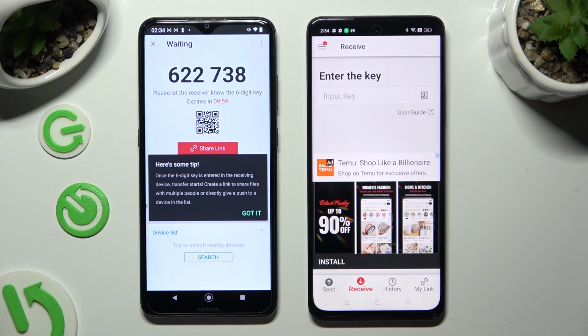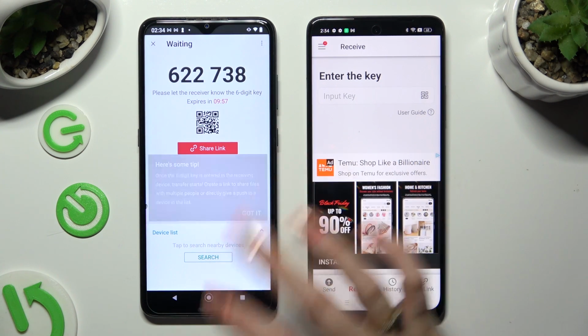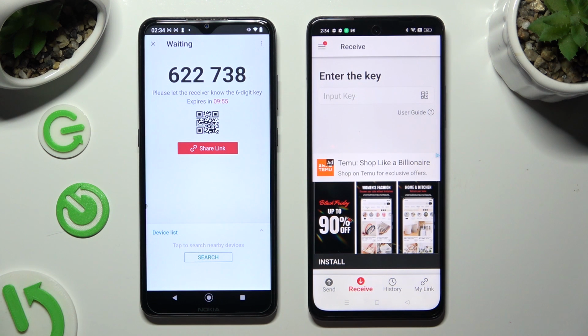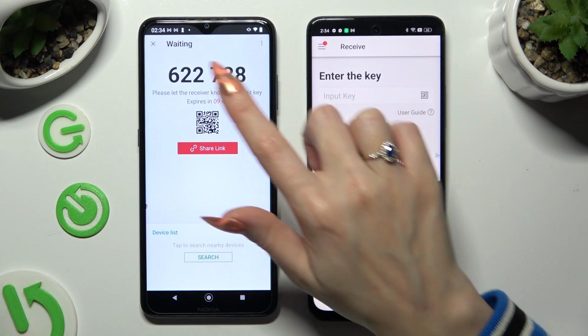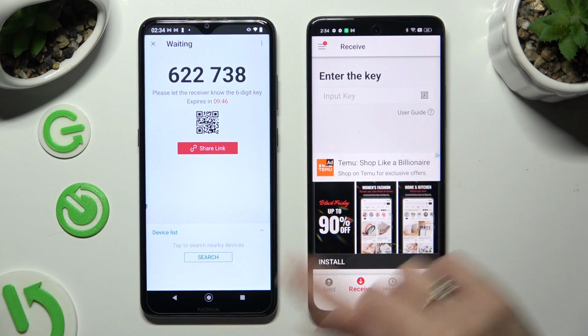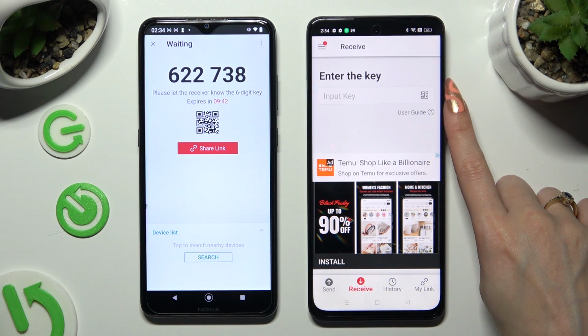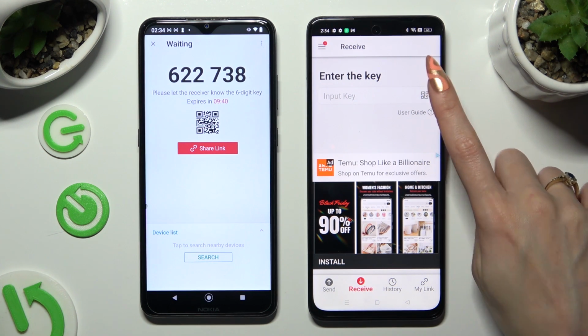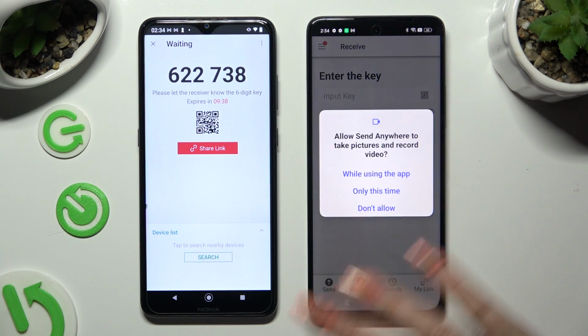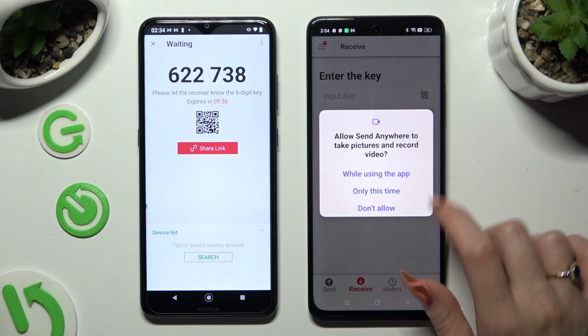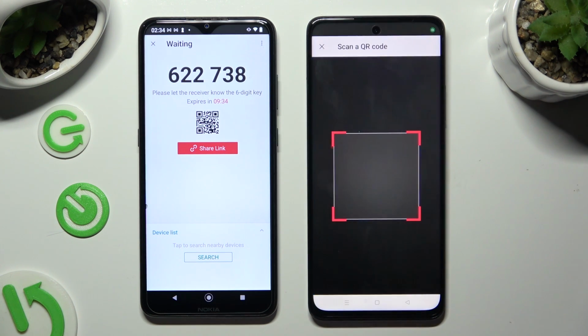Then click on Got It in the Here's Some Tip pop-up and decide which connection way is better for you. If you want to connect by scanning this QR code, tap on the scanning icon next to Input key on Realme. Then allow camera access in the pop-up and point your device's camera at the code.